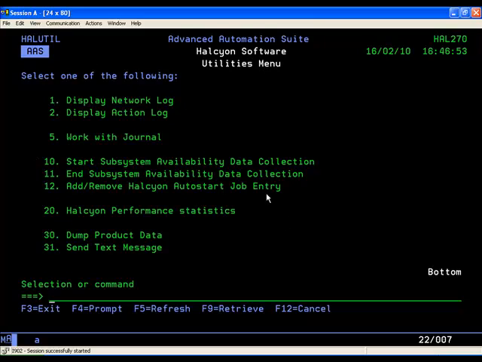You can collect subsystem availability data, so you can turn that on and then end it, and it will show you the subsystem availability on the iSeries, and you'll also see that there's an add remove Halcyon auto start job entry. Typically when you do an installation, once the Halcyon product's installed, we recommend that the auto start job entry is added. So let's take a look at the Halcyon performance statistics.